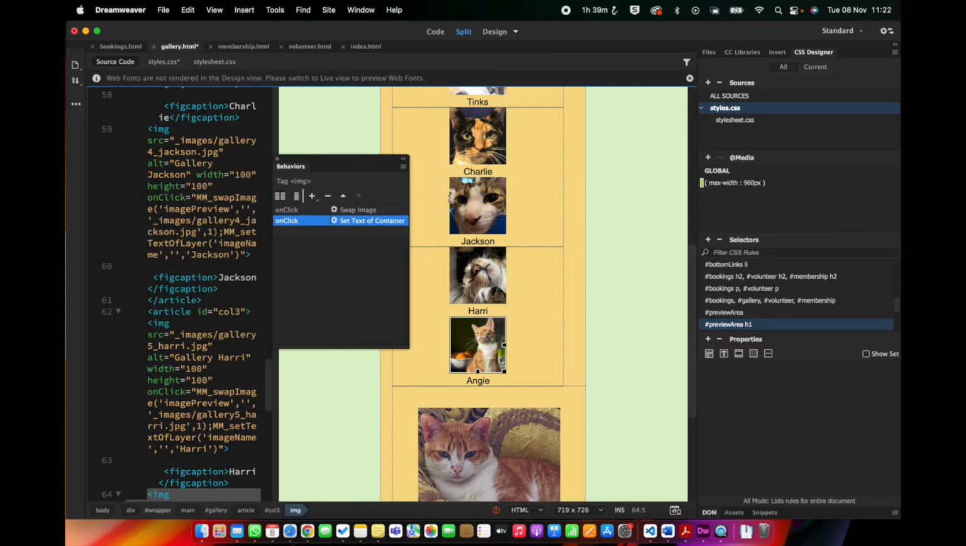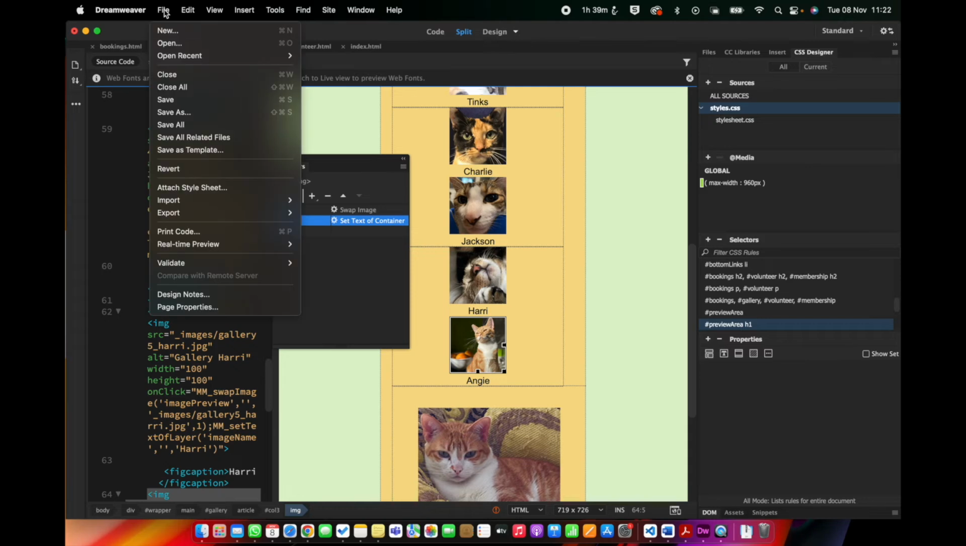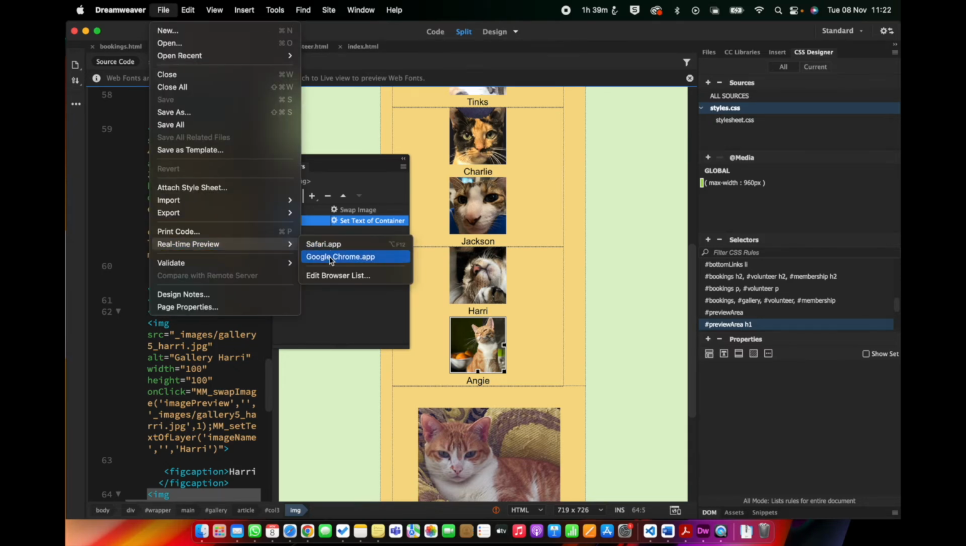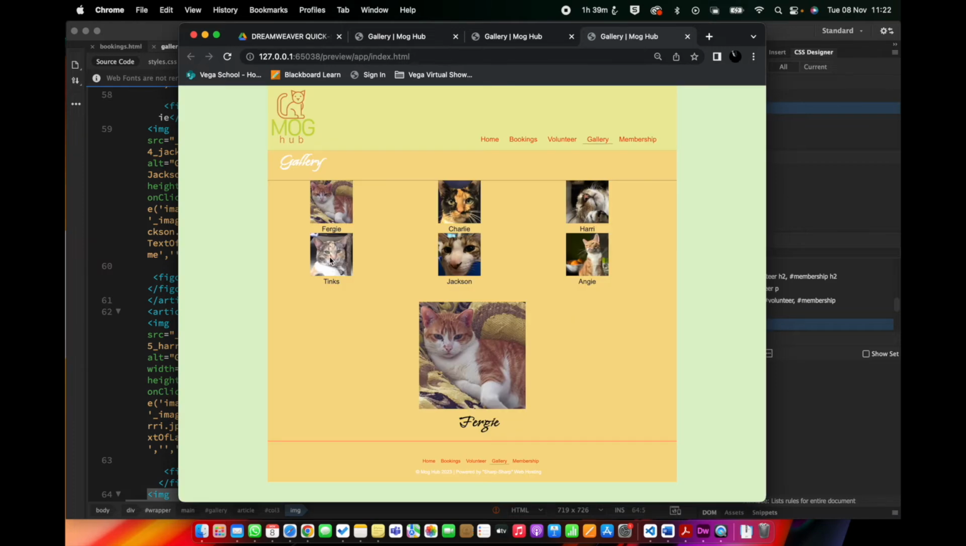Okay, so we've done all of our behaviors, so let's just test this. So File, Save All, and then go to Real-Time Preview, Chrome. And what should happen is when I click on each one of these images, it gives me a larger preview down here, and it changes the text. Okay, and that's all being driven by JavaScript that's been automatically generated by Dreamweaver.